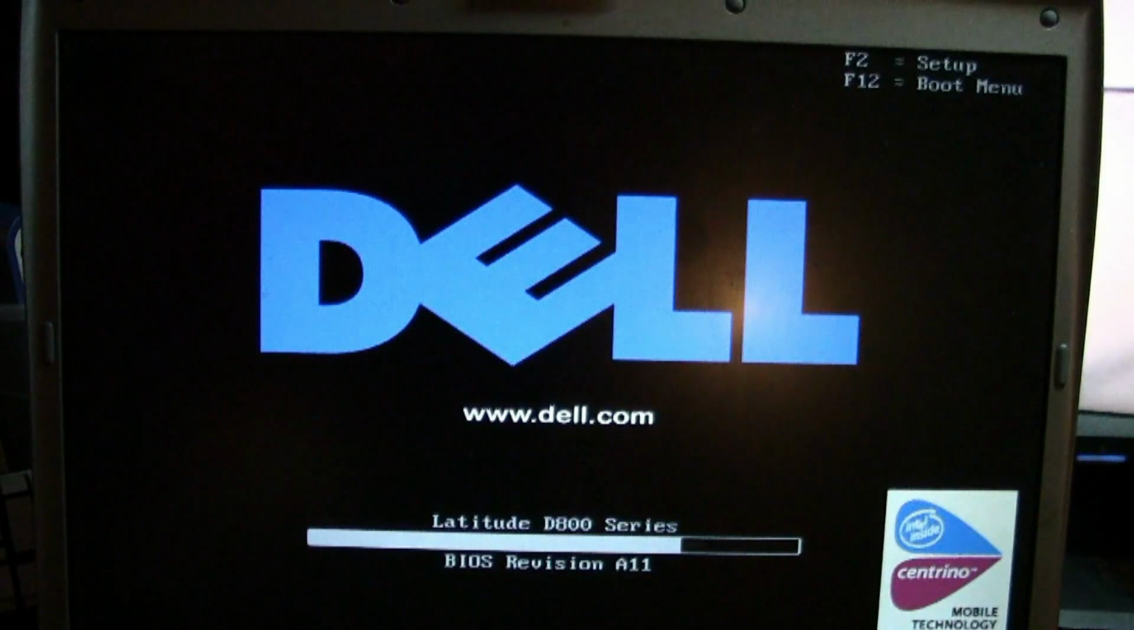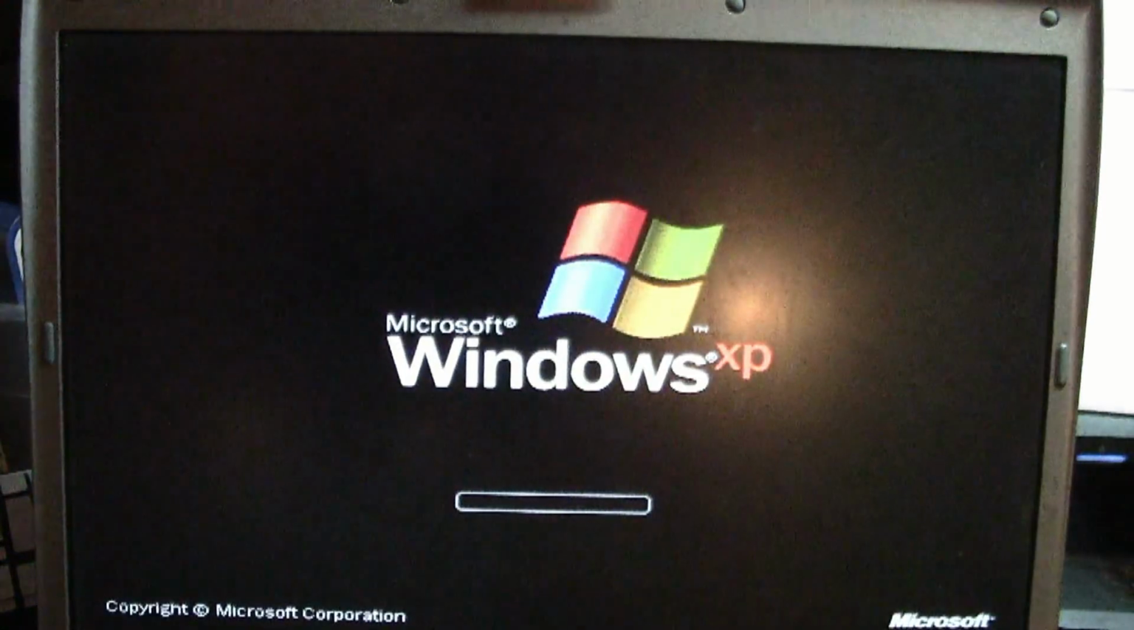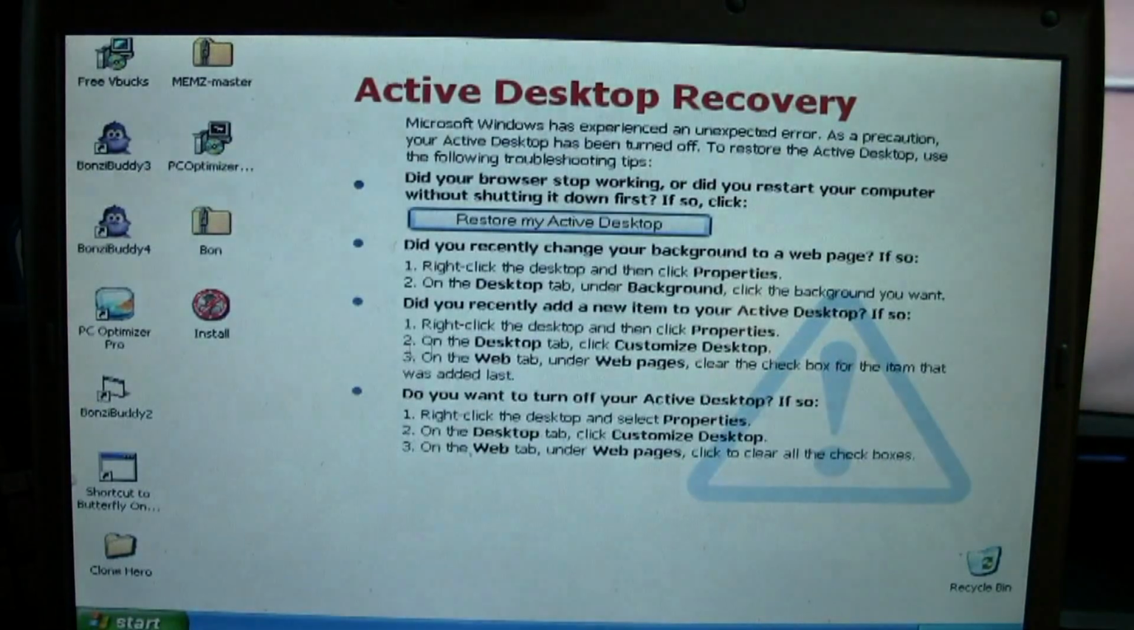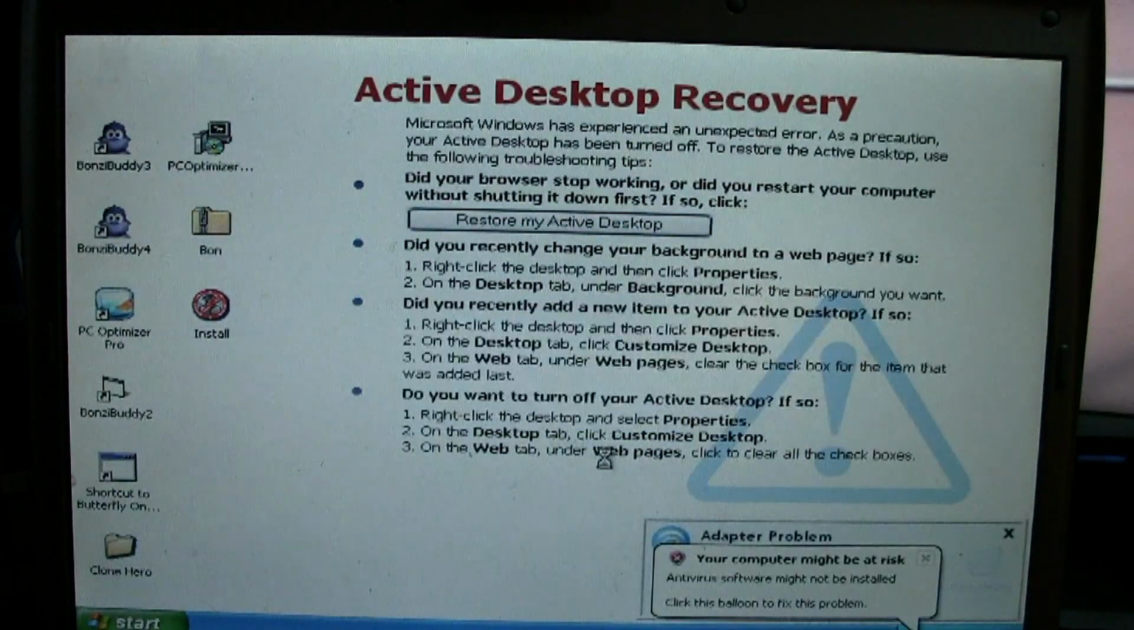What's going on, guys? Today we're going to be deleting System32 in Windows XP. So to do this, what you're going to do first is turn on the computer. Alright, here we go. Let's just fix that. There we go.